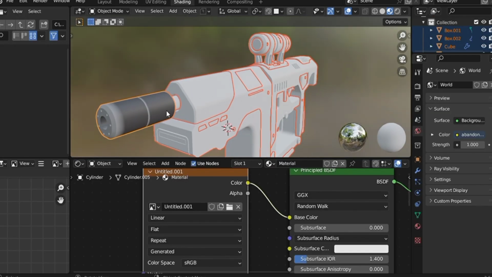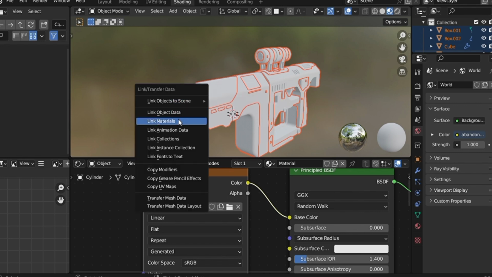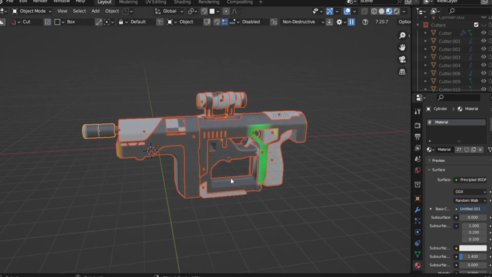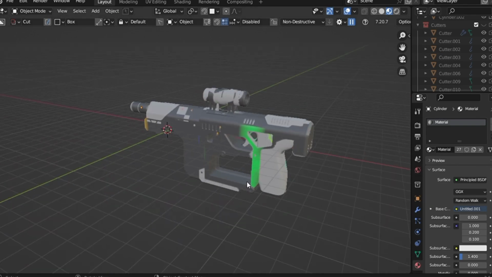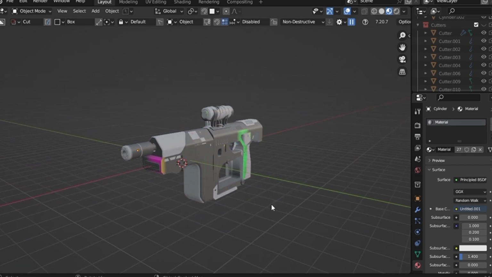To apply the material across your model, select everything, press Ctrl plus L and choose link material. With this texture ready, I'll now teach you how to unwrap the model from scratch step by step. Shall we begin?